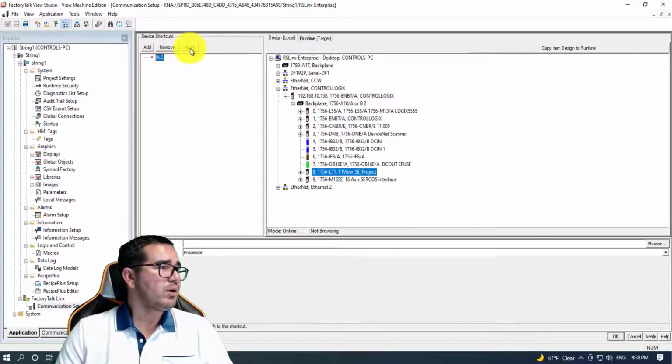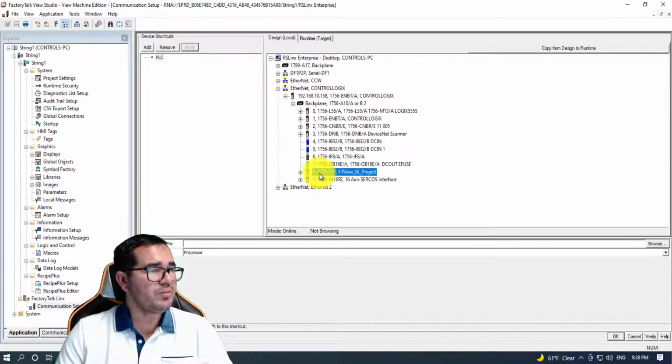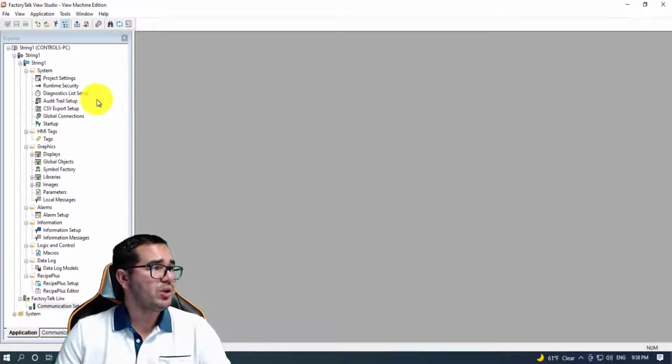So click apply, and that's it. You need to click here on CPU, and after that click here on PLC, and after that for the last apply, and click OK. So it's done. The communication setup between Control Logics and FactoryTalk View is done.